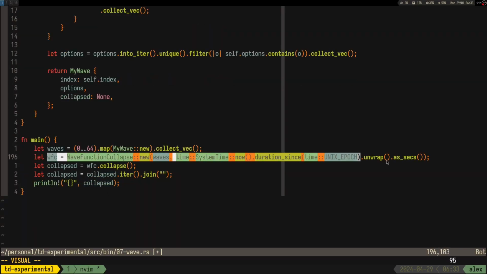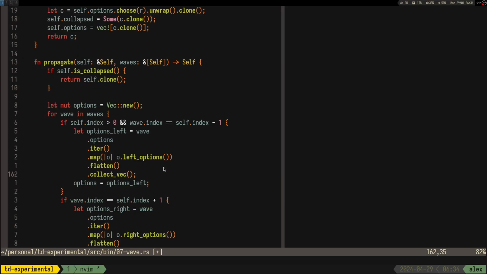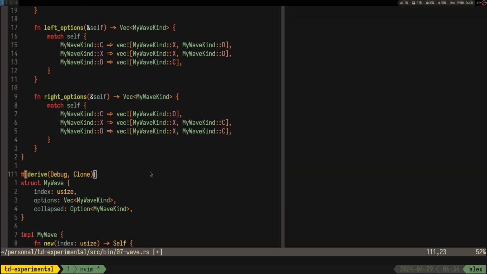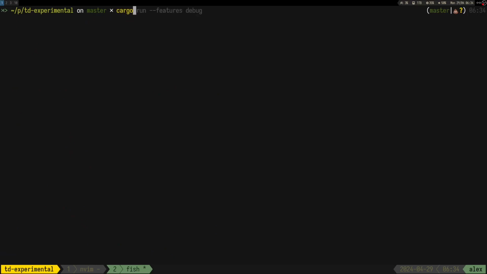Then I took a random seed and just called collapse on that thing. And actually, what this CXD thing turned into was Dix. Just drawing Dix. A bit of a shame, but I don't know how the hell I got to Dix. It's so weird.